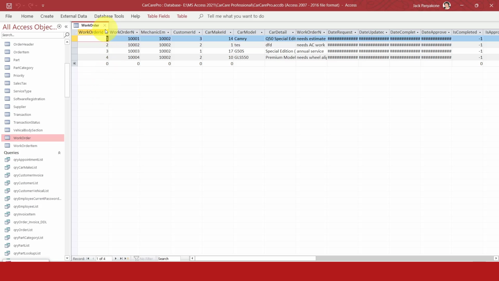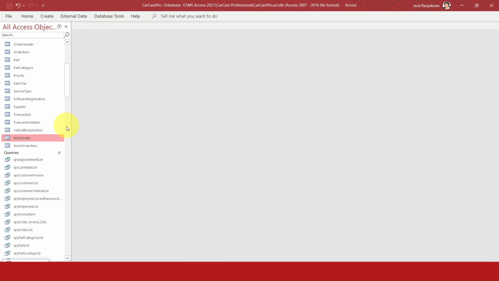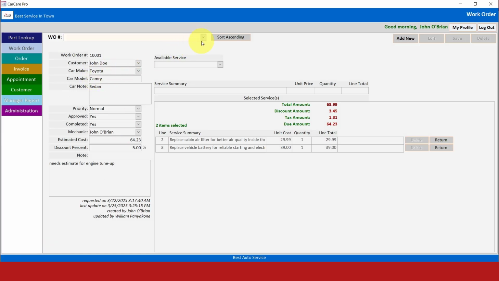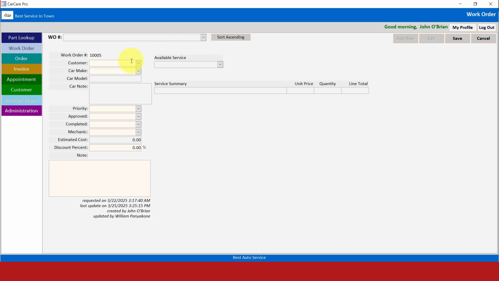We are going to create a new work order. Let me show you the process of creating this guy. I'm going to go with Jane again. Oh, Jane does not have a car. How about Jack? So something's not right. It's not hooking up correctly here.